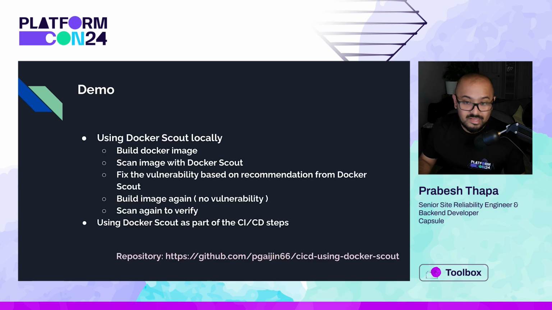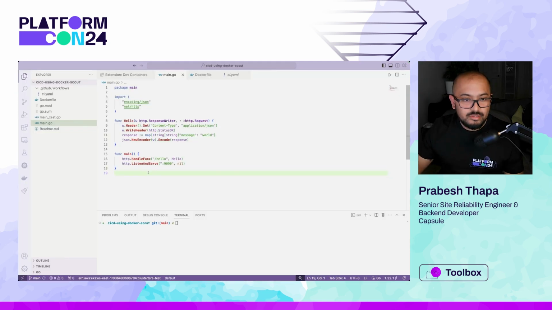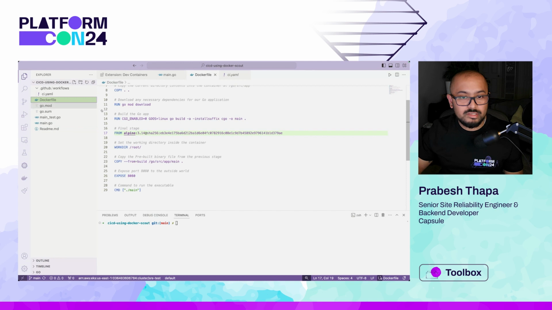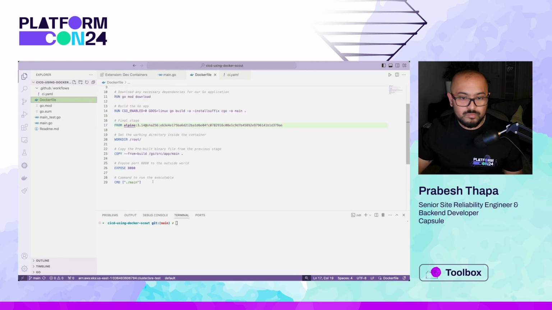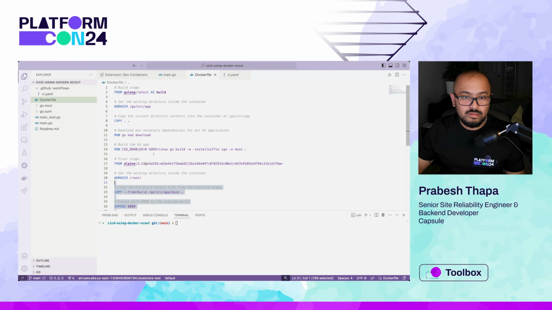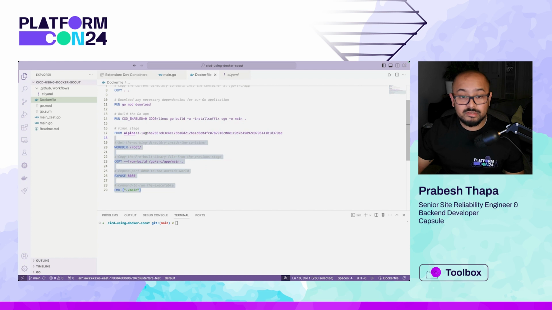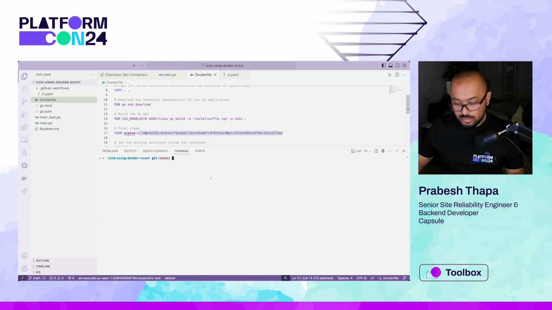Let's see Docker Scout in action. Here is a link to the repo containing the lab if you are interested to follow along. I've created a sample Go application. It is a simple Hello World Go app, and I've Dockerized it using the standard Go Docker template. It uses a multi-stage build. It uses base Golang to build the binary and uses Alpine in the final stage. I've intentionally used a vulnerable version of Alpine for demo purposes, but in production, make sure you are using the latest version. So let's go ahead and build our Docker image.